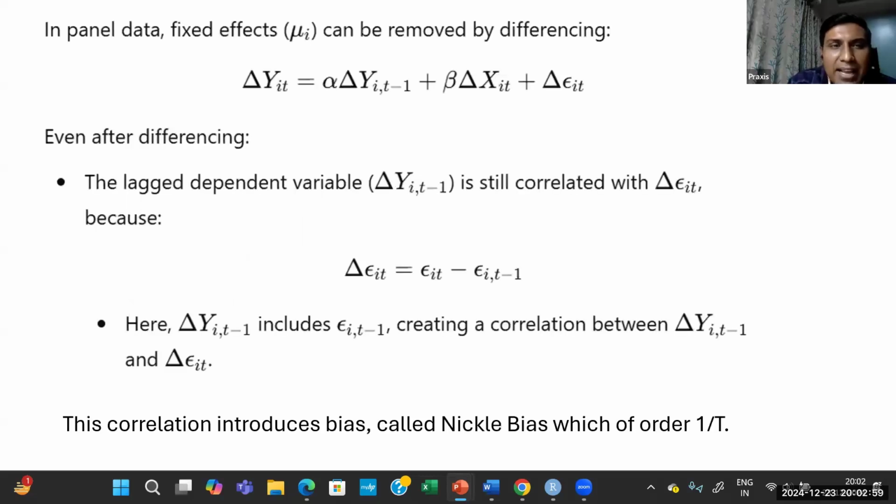So delta y_it is equal to y_it minus y_i,t-1, which will be equal to delta y_i,t-1 plus beta delta x_it plus delta epsilon_it. That is just the first difference. If I take the first difference of all the variables, this is the equation I am going to get, right? Understood or not? I am not in a hurry, please tell me if it is clear.